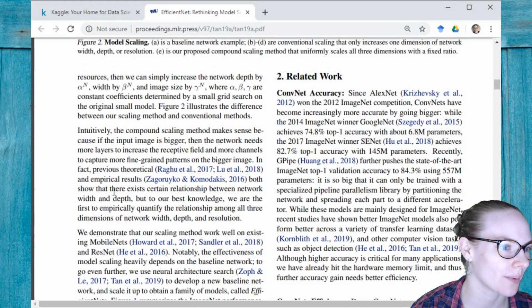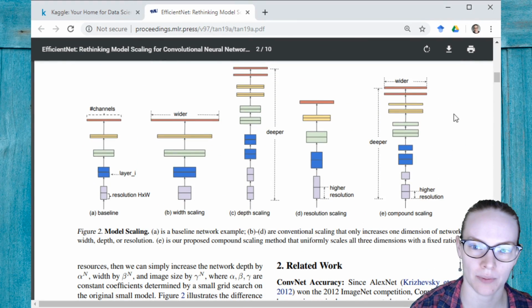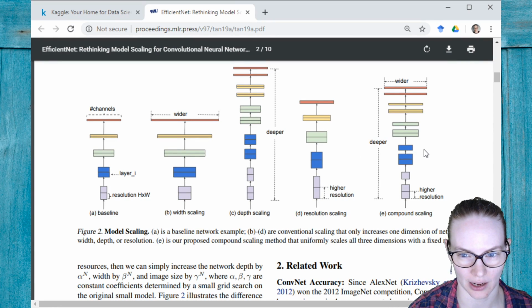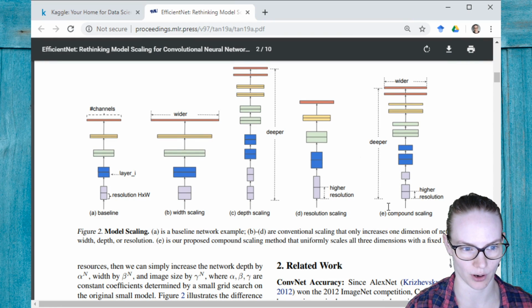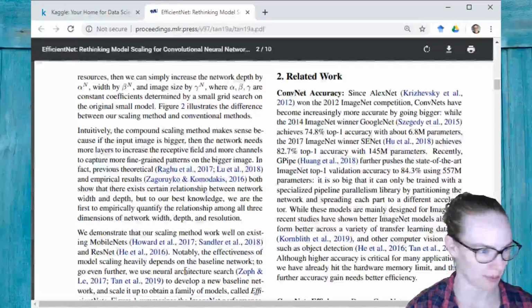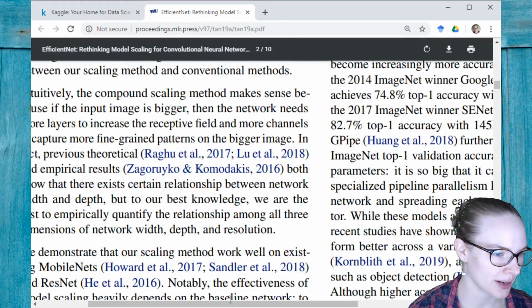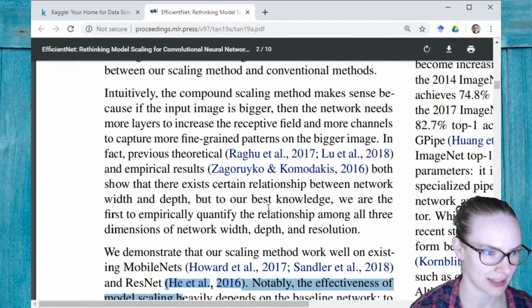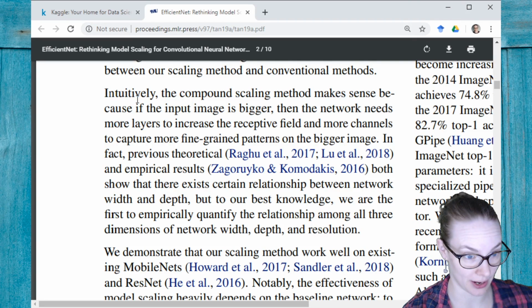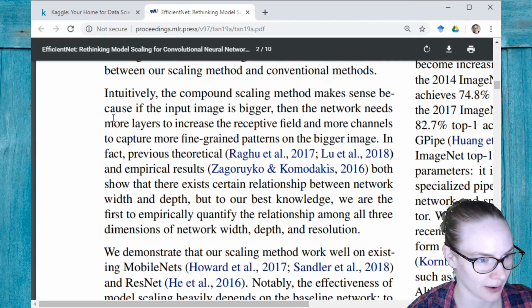And then the 1.5 here would be learned, and it would be learned separately for the size of the image, the width of the model, and then the depth of the model. Intuitively, the compound scaling method makes sense because if the input image is bigger, then the network needs more layers to increase the receptive field and more channels to capture fine-grained patterns on the bigger image.